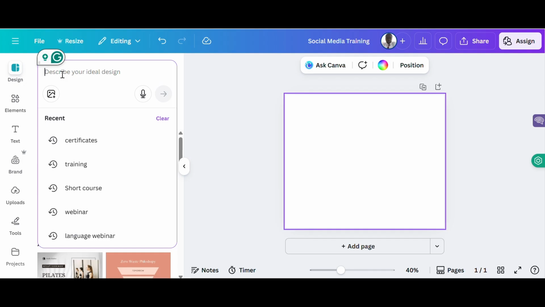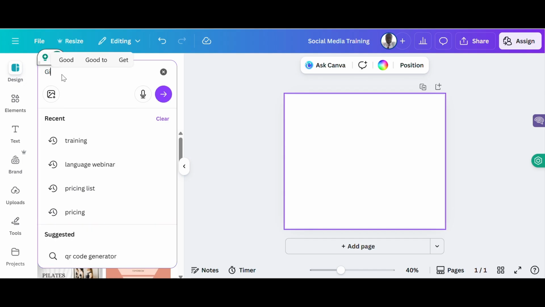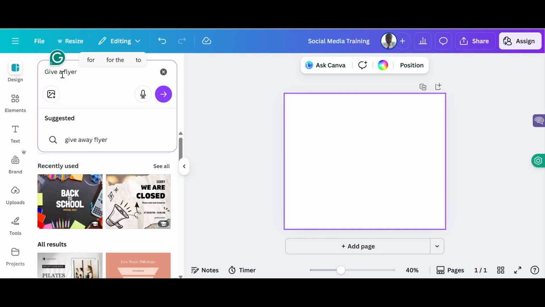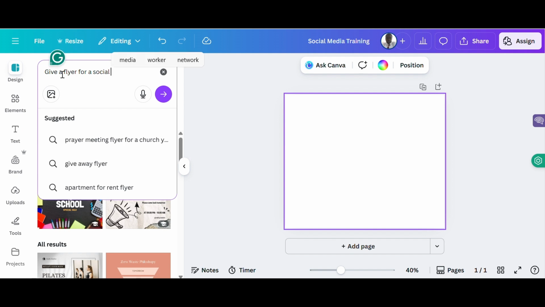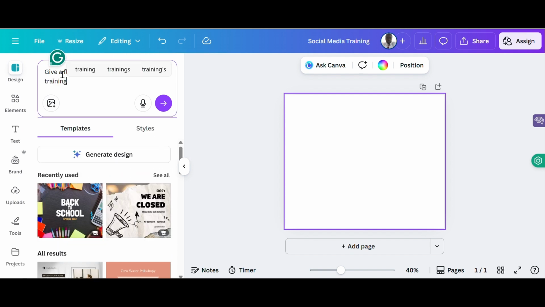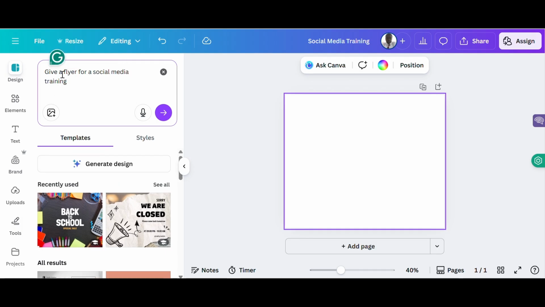So let's say this time around I want to start with the AI. Let me see what the AI can give me. Say, describe, give me a flyer for the social media training, or design a flyer for a social media training.